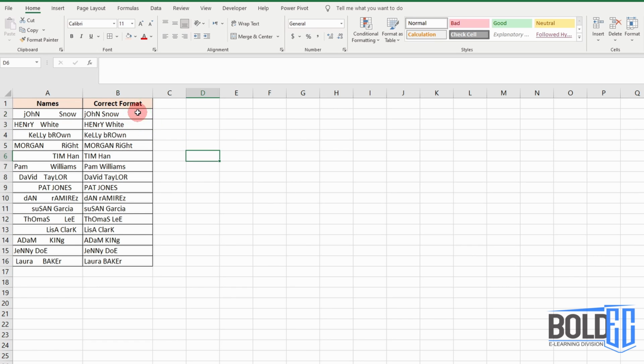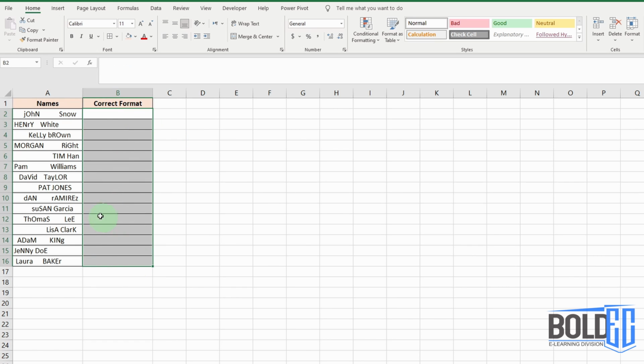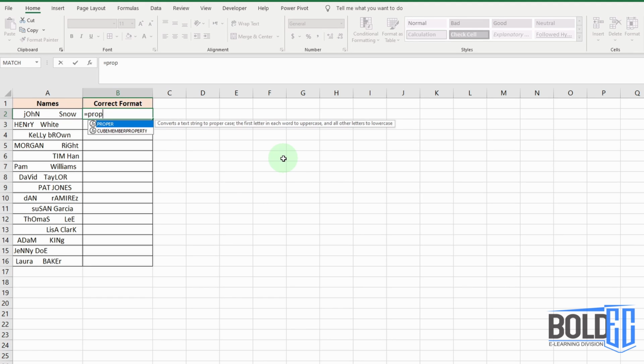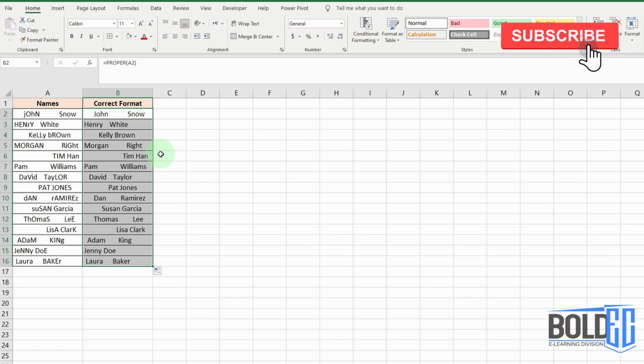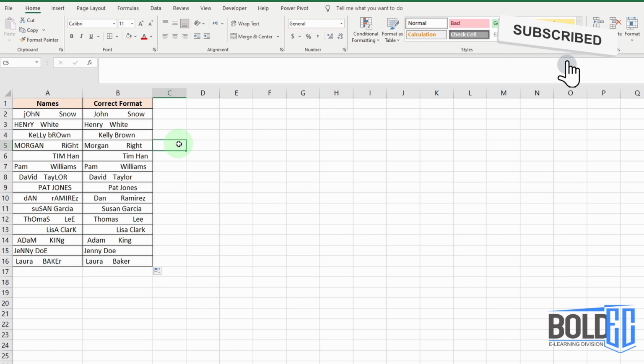Okay, now let's learn about the proper function. So I will delete these and now I will use the proper function. So it is equal to proper, press tab. Where is my text? That's my text. Press enter, and as you can see I have now the two words that are in proper case. So I have the first letter as uppercase and all the others as lowercase. Similarly, I will drag it down for all the others, and as you can see we have them all in the right cases.